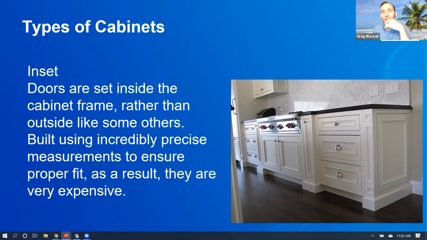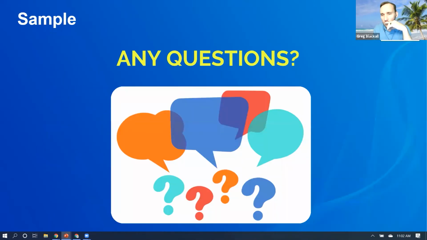So let me go back. You look here at this inset versus the shaker style.